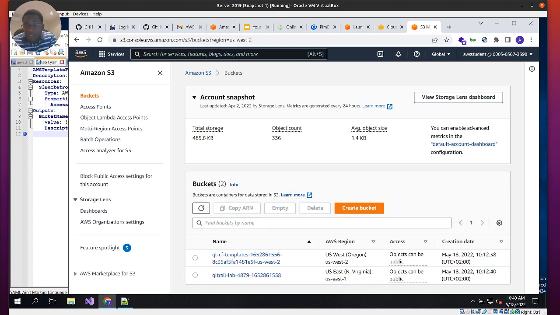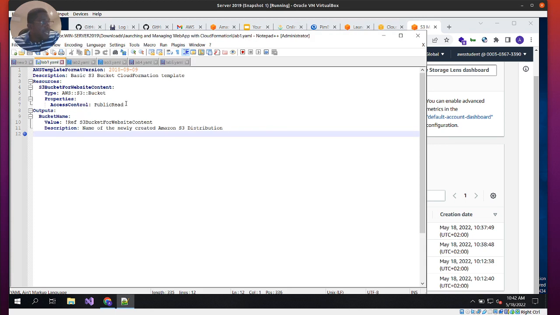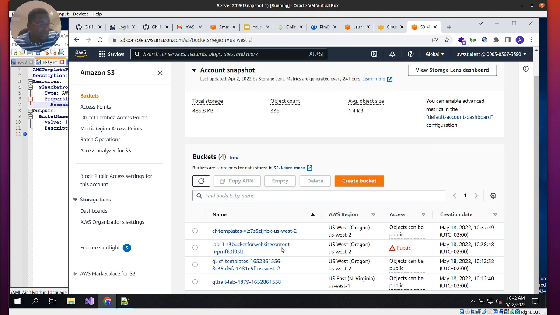It takes a while, I think, to refresh that page. Then we should have the buckets. It's a bit stuck. Okay, so there goes our lab 1. Now we can see the access is public. Remember, we set public read access here, so that's why you can see that being flagged out here as public, which means public can read the content of this bucket.